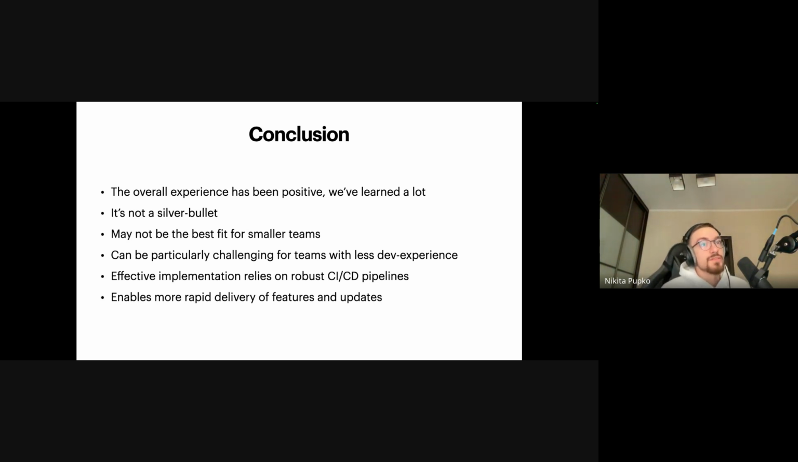And effective implementation relies on robust CI/CD. That has already been mentioned, but I think it's a plus because it requires you to set this up. But if you don't have CI/CD, you can't efficiently use trunk-based development. And it enables more rapid delivery of features and updates. So even if something is not working properly, you could just switch the feature off, and you don't even need to do another deploy or rollback or something like that.